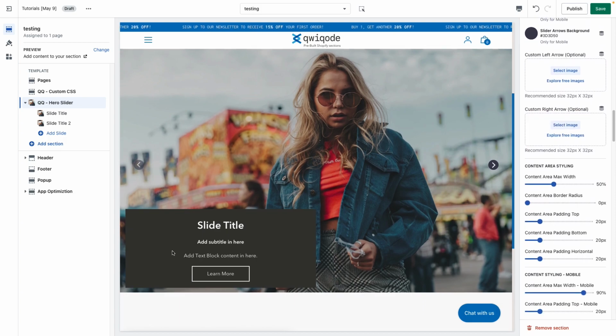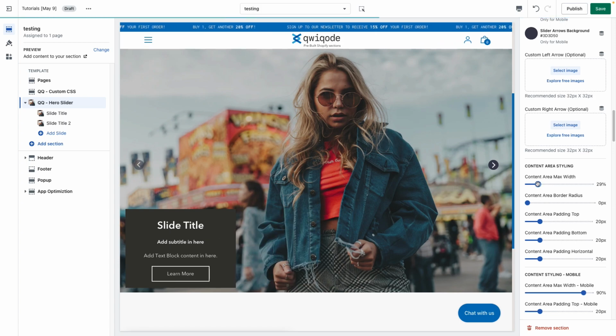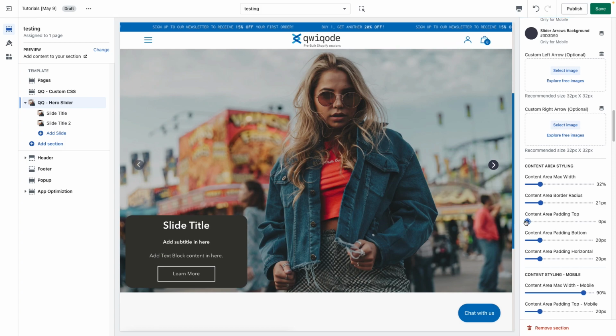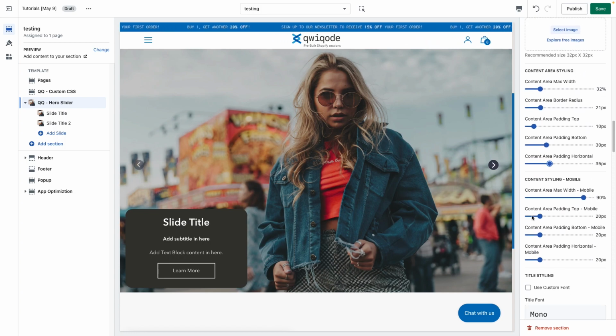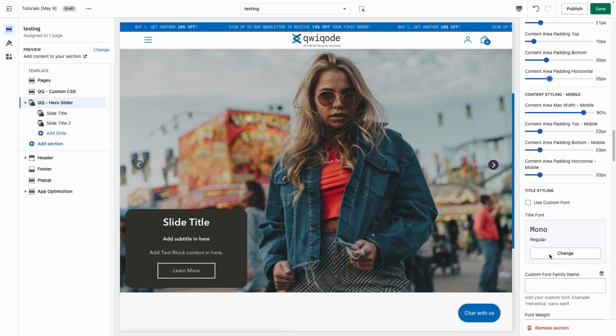Now we have some styling for this block over here. So here, like I mentioned before, we can do maximum width of it. So it's right now at 50%, but let's say we want it much smaller, like that. We can add corner radiuses. Obviously, this is much more visible when we have a background color. If you don't have a background color, it's not as effective or noticeable. Can adjust the padding, top and bottom, and horizontal as well. And we have those same settings for the mobile version, mobile device.